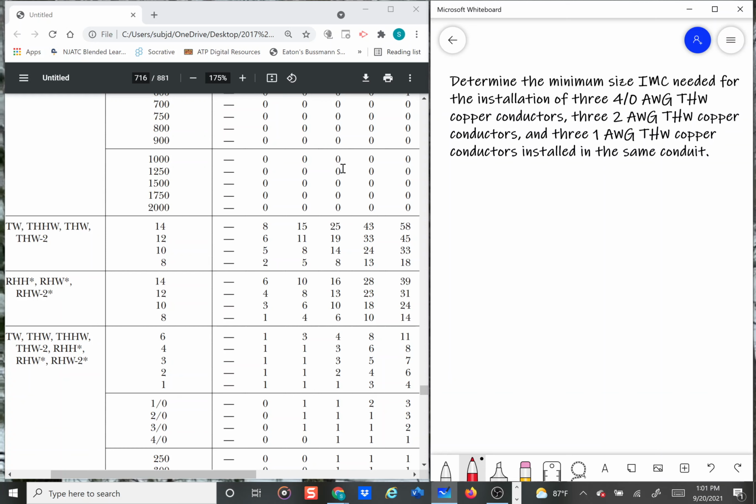So I am going to find Chapter 9, Table 4. Let's read the question. Determine the minimum size IMC needed for the installation of three 4/0 THW coppers, three number 2 THW coppers, and three number 1 THW copper conductors installed in the same conduit. So we don't need to go to Chapter 9, Table 4 first. We need to go to Chapter 9, Table 5, because that is going to give us the amount of space utilized in the raceway per conductor.